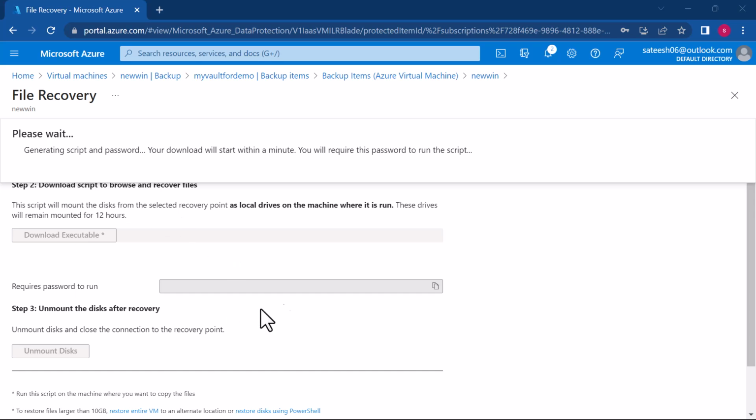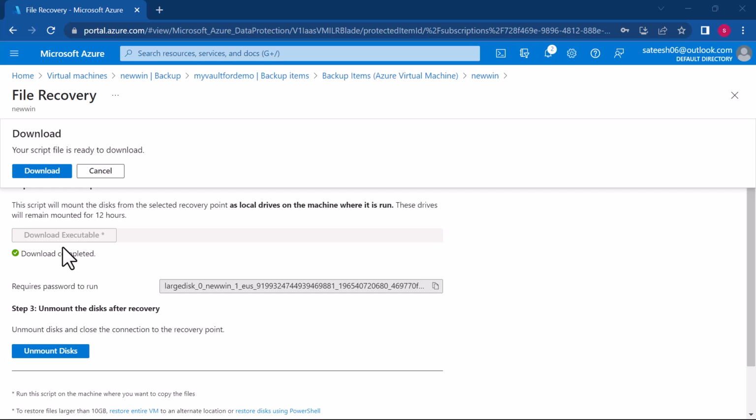So what does this mean? There is a script that is getting downloaded to mount the hard disk of that virtual machine to my local laptop. From there, I can recover the files, but I will not be able to see the file that I created on that server, because this is a different server where I am restoring some files. But I'll show you that a new disk is mounted.